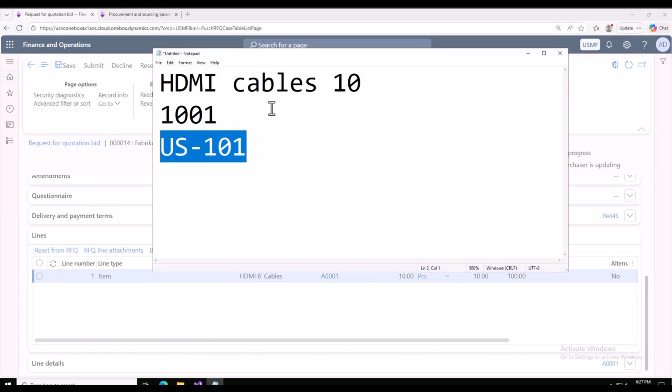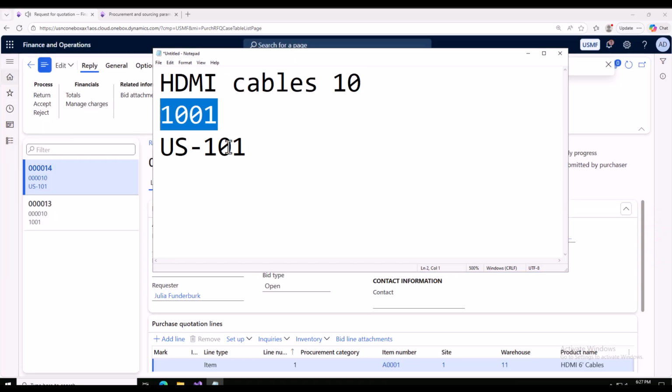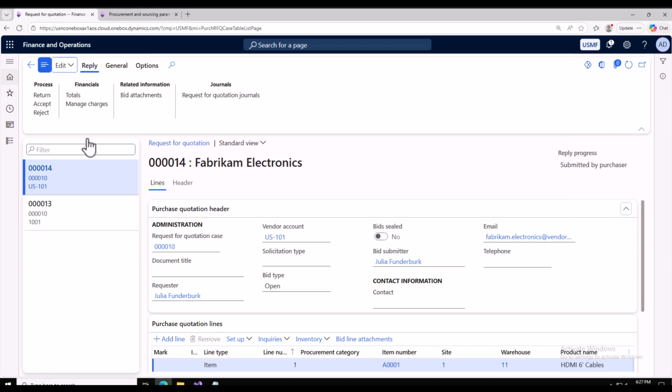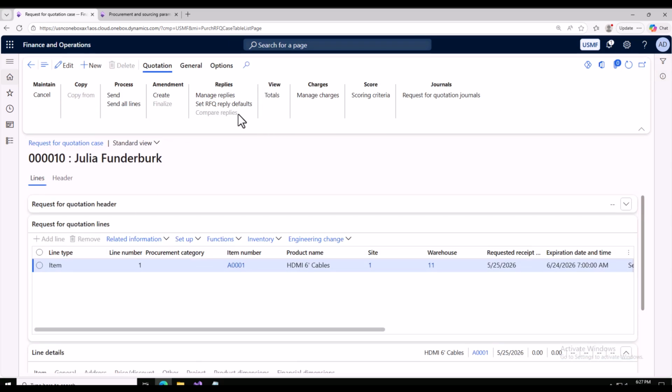Now if you see, I have requested these 10 HDMI cables from these vendors, and they have replied as well. So currently assume that they have replied to you manually through email. Now in order to do entry in your system, you can come here and do all this process. Now again let me come back here.